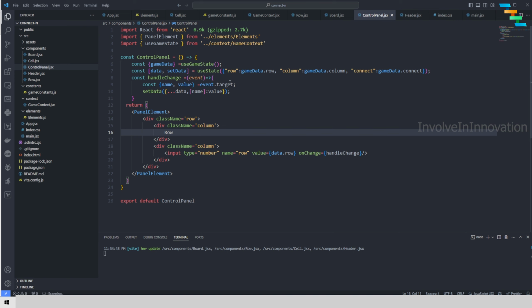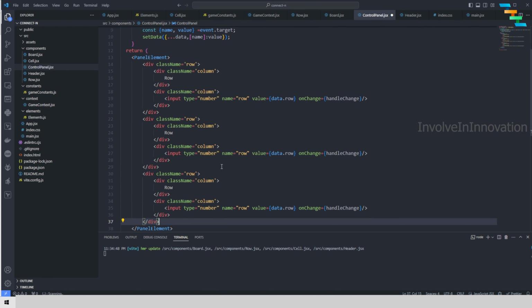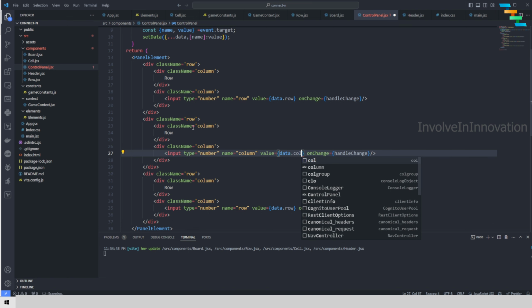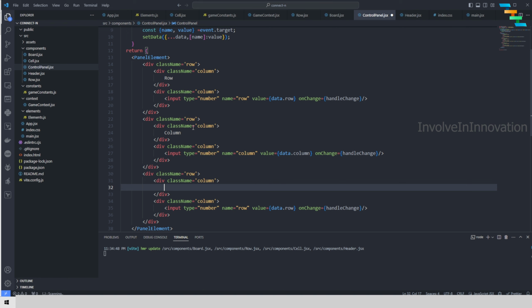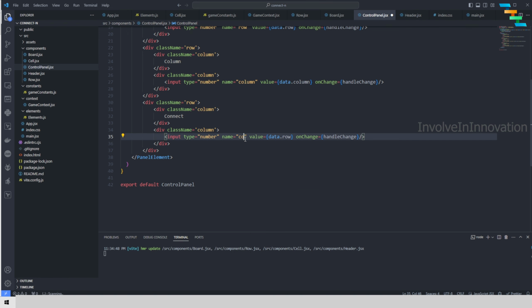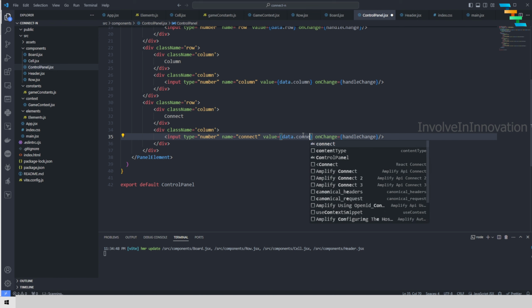So here we are creating a brand new object. We are retaining all the other values other than the row. So if it has column and the connect, we are retaining the same values, but we are just changing the row value. I will be creating another 2 new rows. So I will copy this, I will paste it here, and I will paste this again. And here instead of row, this is column, and here instead of data.row, this is data.column, and the handleChange is the same. And then this is column, and then instead of row, this is connect, and this is connect, and this is connect.